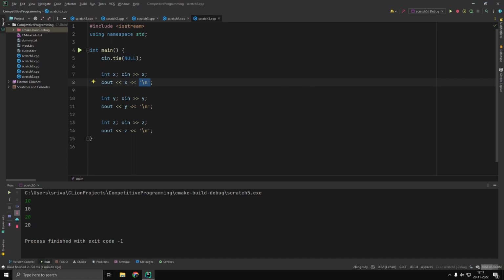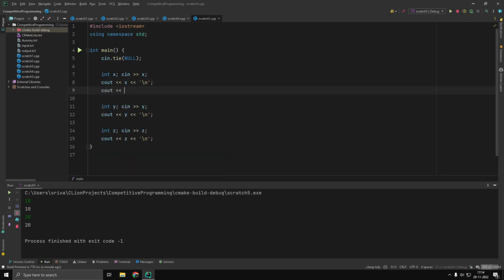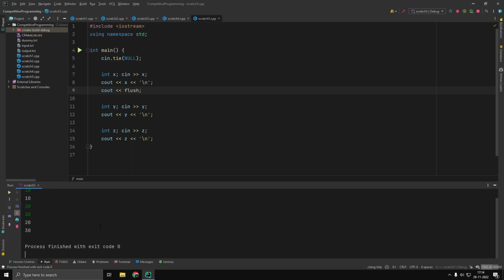When using cin.tie(NULL), the outputted statements are stored in a buffer, which you can imagine as a temporary storage. When you flush a buffer using cout flush like this, the buffer is cleared and everything in it will be printed. So if I run this, if I enter 10, I get 10. But when I enter 20, you can see that I don't get anything. And only after I enter 30 do I get the entire output, because then the program has ended.